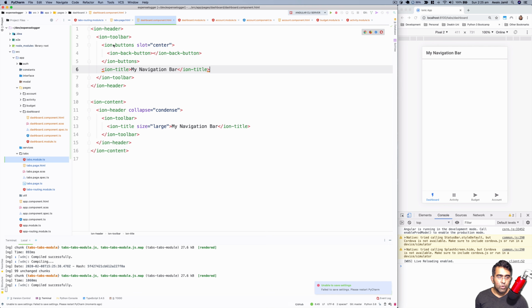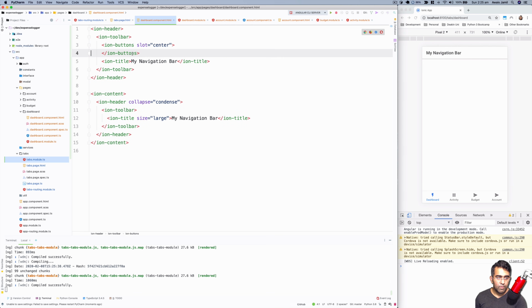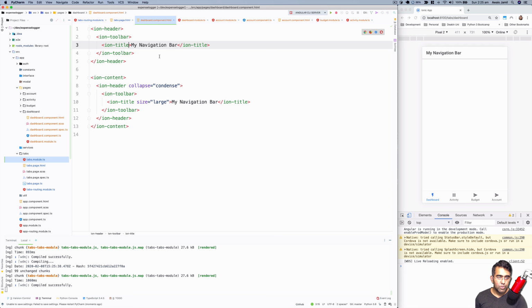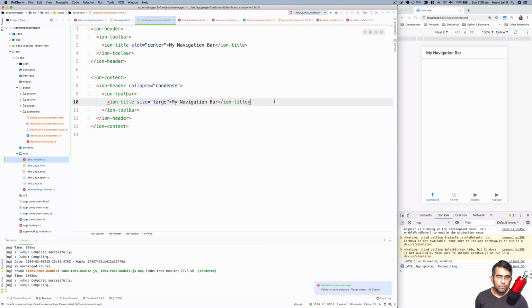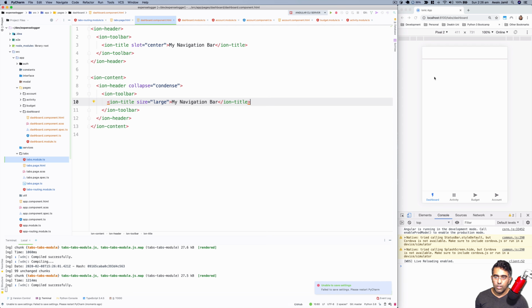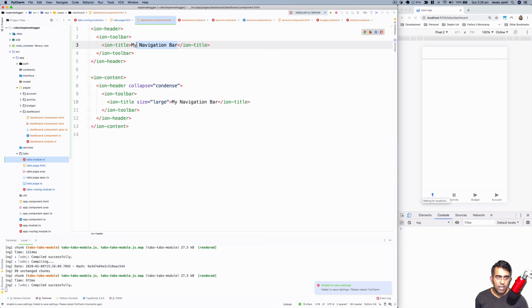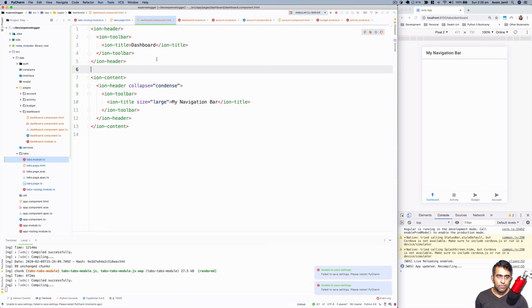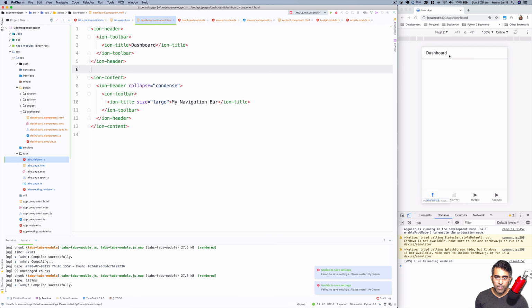Okay, that's all good. We got ion-button, which says here's the start center. I'm going to just get rid of this one and also get rid of this as well. And the title should be slot center. Now let's see. Nope, doesn't work with the center. So that's fine. As you can see, as a developer, you make mistakes. So I'm going to change this bit to dashboard. Now the text should be dashboard there.